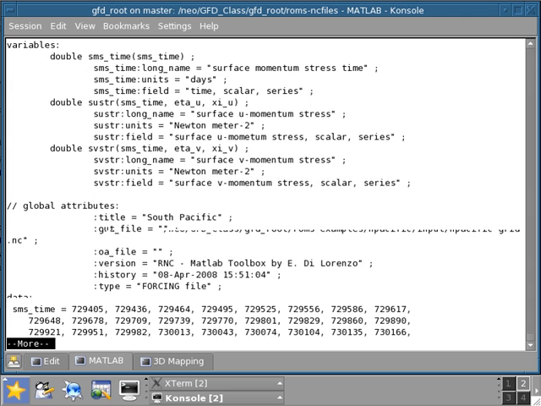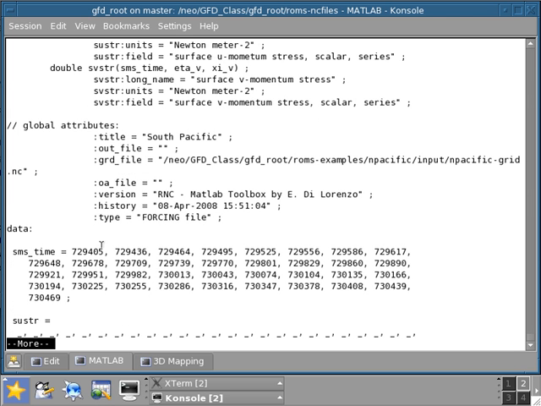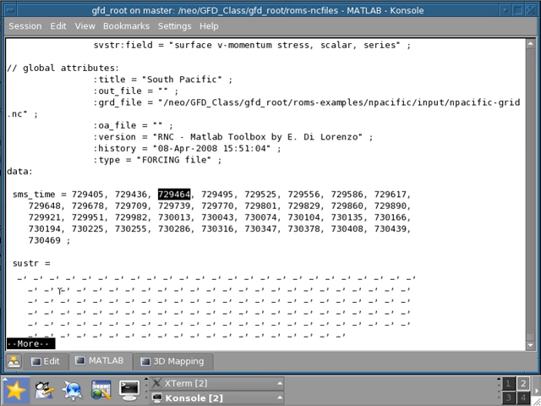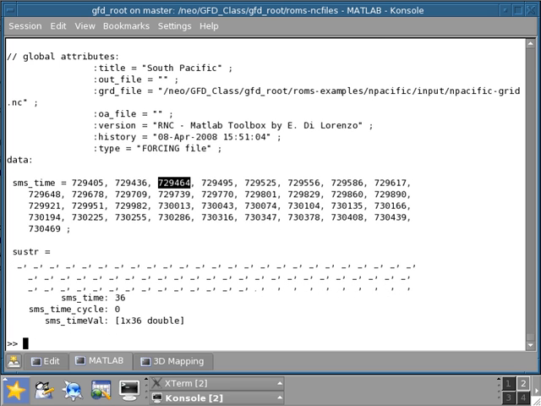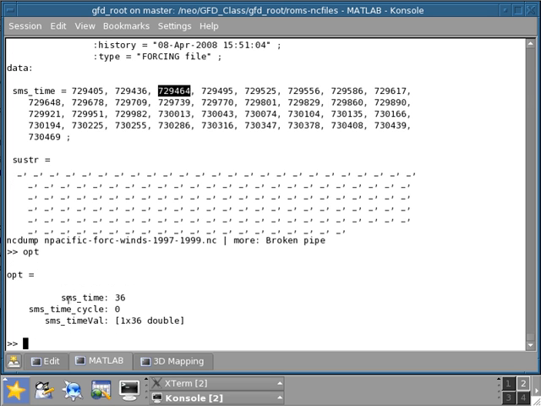And if we go further down, we have here in SMS time the days of the forcing, and these follow the MATLAB convention, the datenum. So you can see that these are spaced about 30 days apart, which is monthly averages. And then the SU_STR and SV_STR arrays are empty right now. Okay, now once again, the option array is defined like this. You see it has the length, the cycle is 0, and so forth.